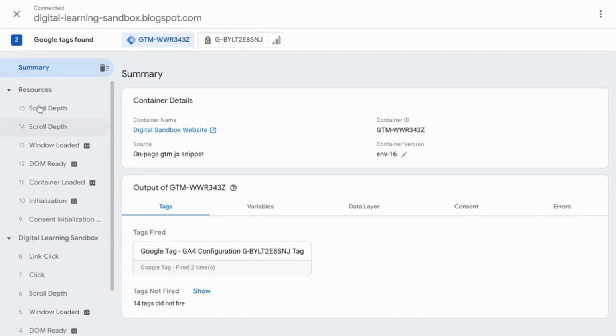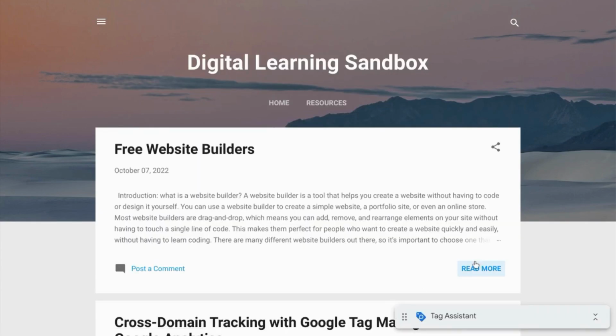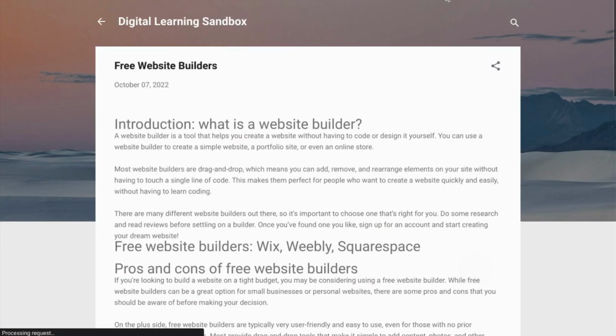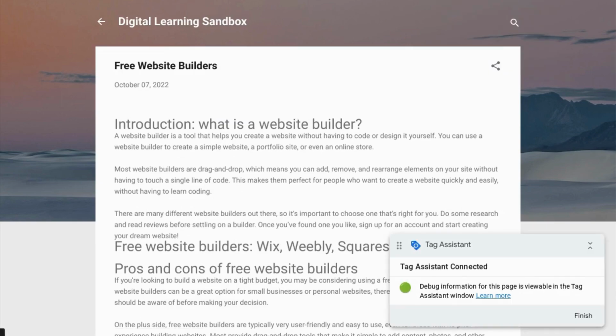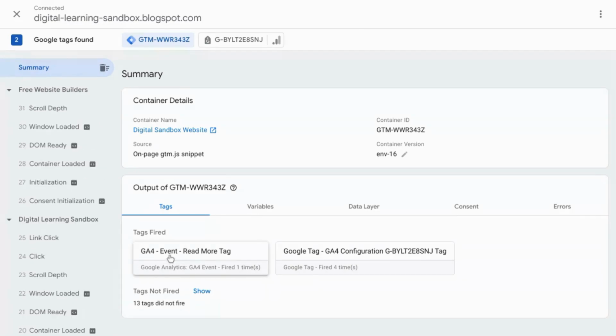In the event log on the left here, when you have the summary highlighted, you can see all the tags that have fired. It also has the tags that haven't fired. We'll go to our website and cause another tag to fire. So we're going to click on this read more link, allow the page to load, and then go back to our Tag Assistant. And now we have this GA4 event, this Google Analytics 4 event for read more. It also gives us another page.